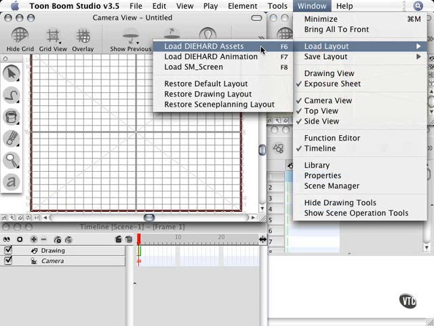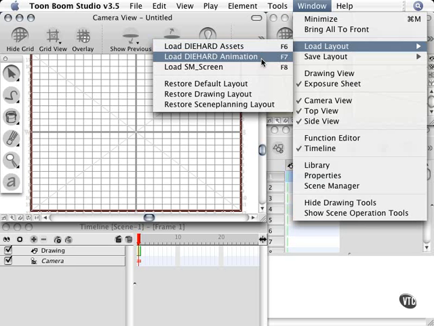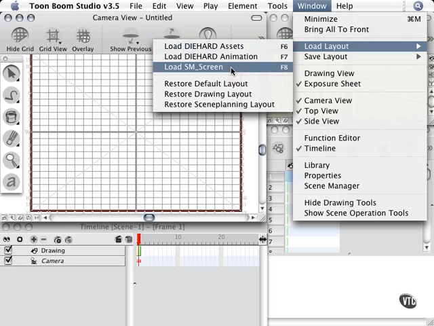I have the Die Hard Assets one, and this is the one I use when I'm creating artwork or assets for Toom Studio. And I have one called Die Hard Animation for when I'm animating. And just in case you wonder why it says Die Hard, my company is called Die Hard Studio. And I have one called Small Screen, which is the one you're looking at now. When I'm making these movies, I use a screen resolution that is small enough so I can show you everything, yet get everything in a nice compact size.